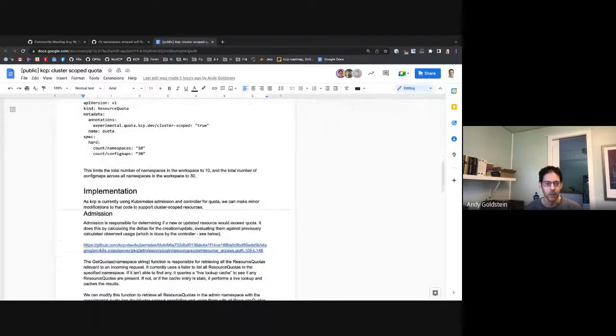If you create a resource quota with an annotation, which is currently proposed as experimental.quota.kcp.dev/cluster-scoped, then that will designate this particular resource quota instance as applying at the cluster scope. The example here would allow 10 namespaces within a workspace, and it would allow 30 config maps across all namespaces in this workspace. You additionally can continue to do per namespace quota. So you could create a resource quota in some other namespace and say, this namespace can only have 7 config maps. But this does allow quota of cluster scope things.